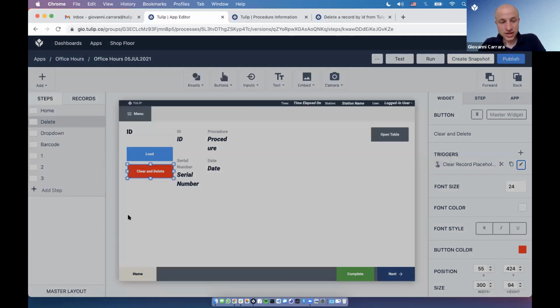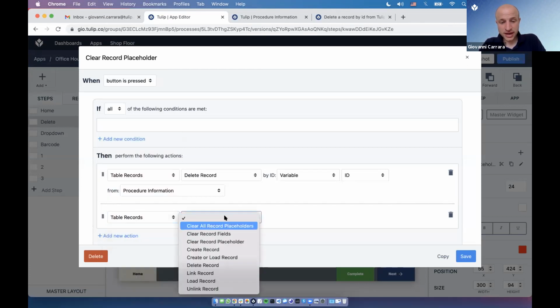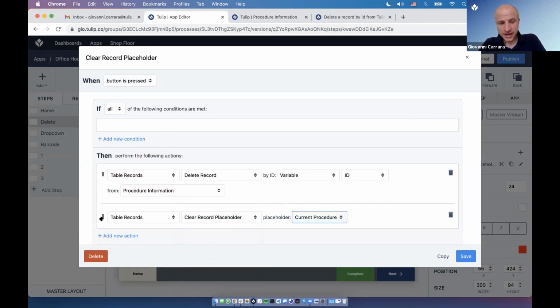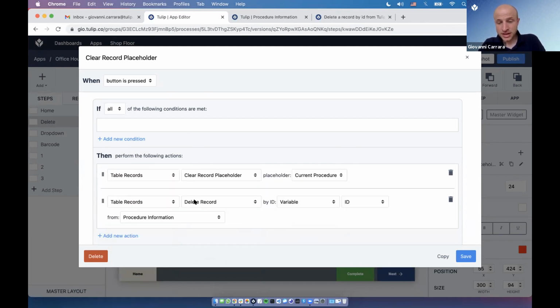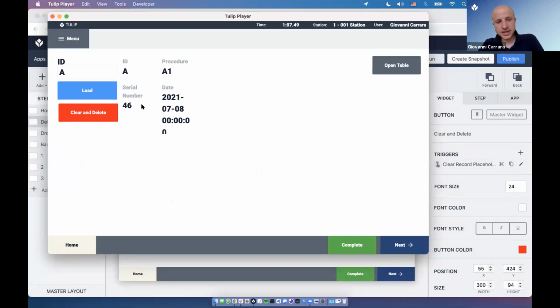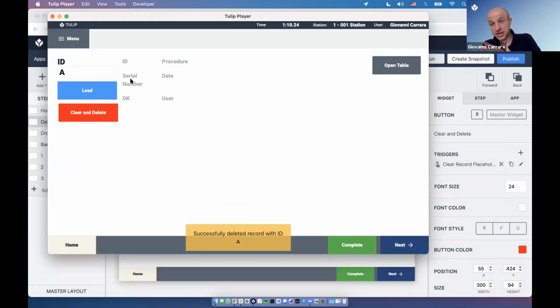So the action that I need to add is table records, clear record placeholder, and then I'll select this one. The last important thing is that I need to put it before the delete record action. So first we clear it and then it deletes it. Now if we save this and we see clear and delete, boom, you can see it clears it from the placeholder and then it deletes it. It's a really important thing because, again, if you just do delete, it will not let you delete it because it's being used in an app. So if you want to delete it, you first need to clear the record placeholder.